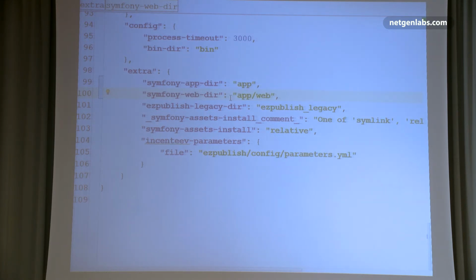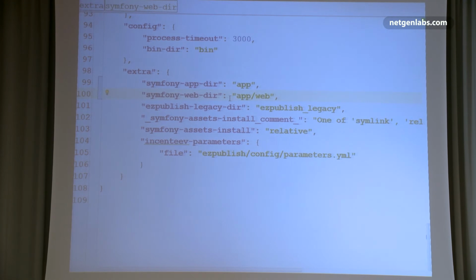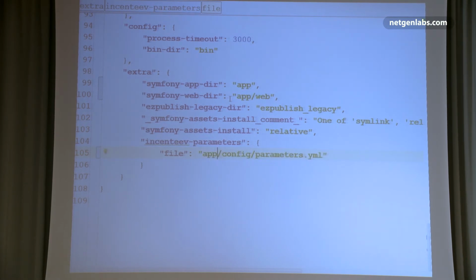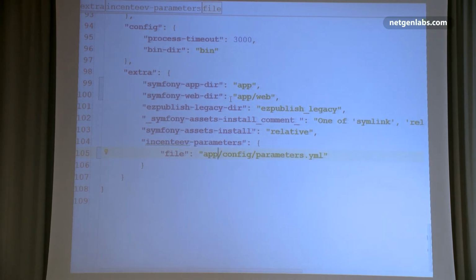The last one is wrong, right? Or... which one? Yes, I guess so, yes. Should be maybe app config. Yeah, but I think parameters.yml from EasyPublish is also loaded, but well, that's the thing.